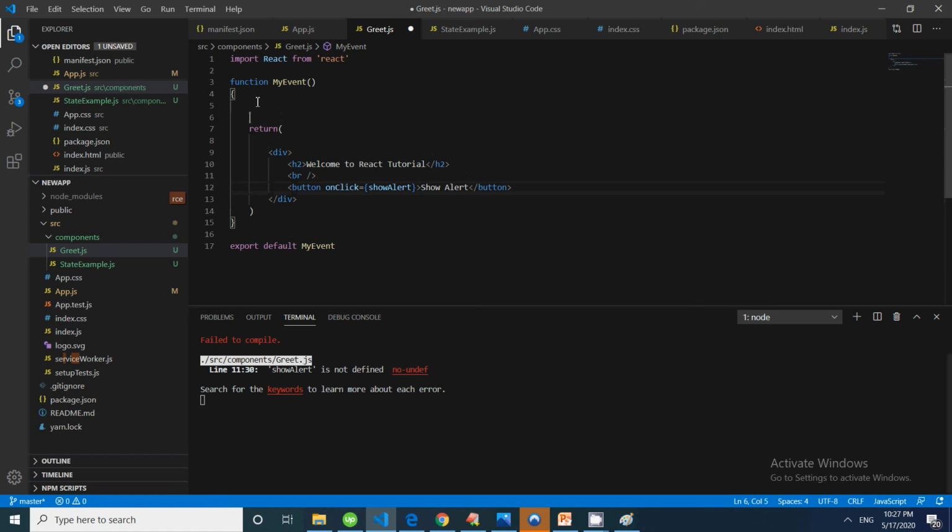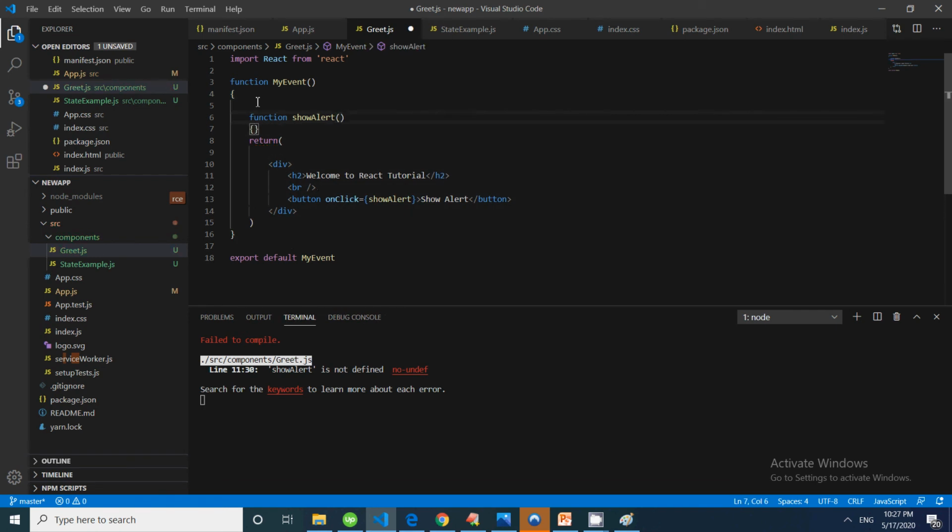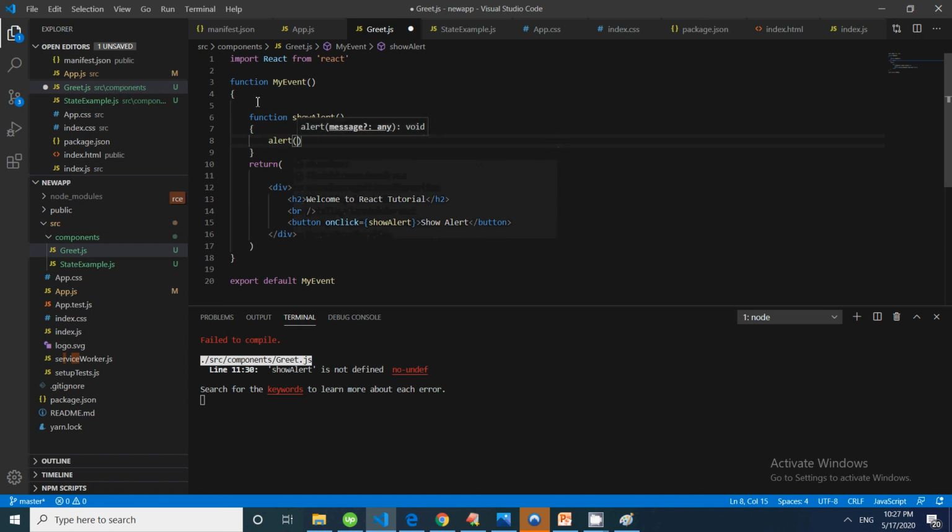In JavaScript you can easily define a function within a function. So I'll write function showAlert. This is my function, and now it will put an alert: event handling process.